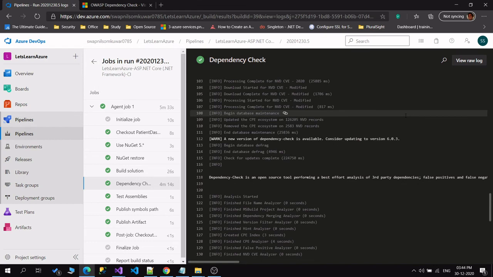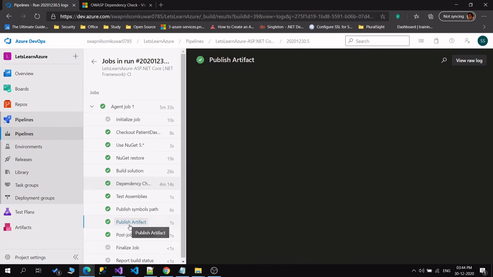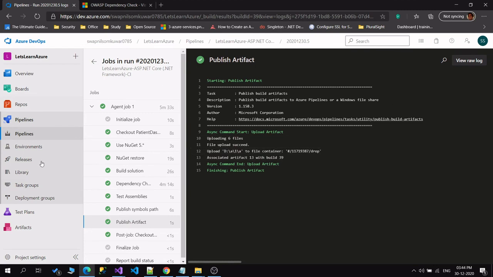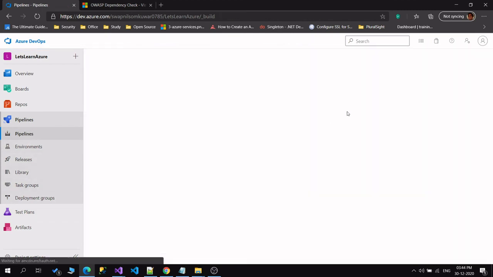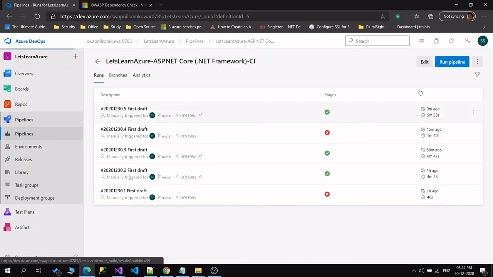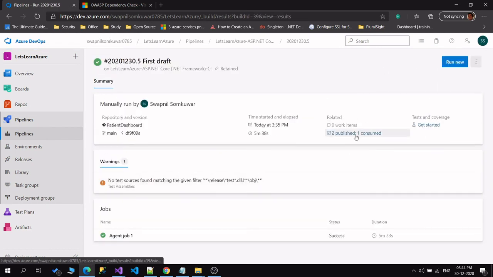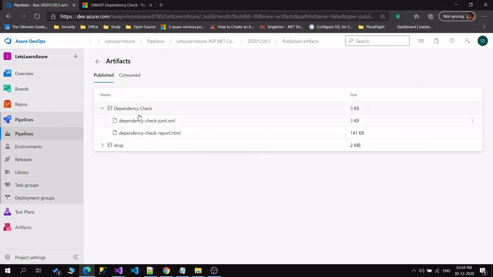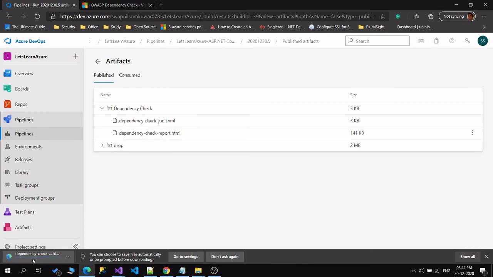Now let's go to the report. We have published those reports in Artifactory. You can see, yes, these are published. I will go to the logs again. Yeah, let me open it. This is the latest build. Yes, you can see there are two artifacts which are published. If I go there, under the dependency check folder, we have two reports: one is HTML and the other one is JUnit. Let me open that HTML report.